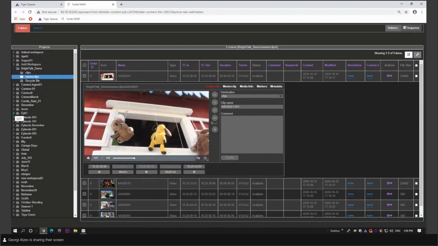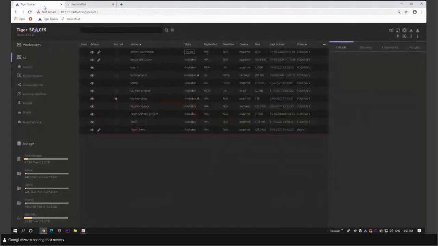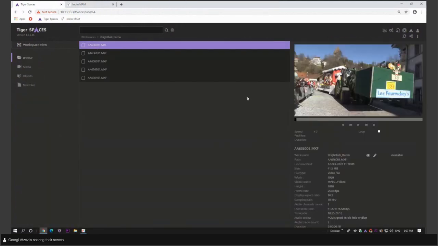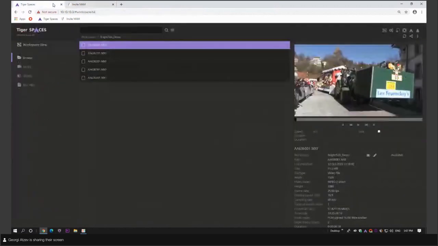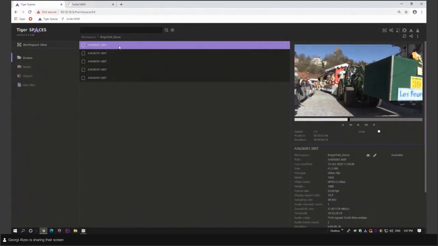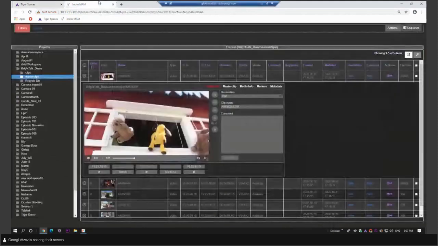Brilliant. Thank you very much, Georgi. So hopefully you can see there how Spaces can be very easily utilized to manage disparate NAS solutions across a facility. We know that many post facilities or businesses start with maybe one NAS volume and start growing into multiple different NAS volumes. So Spaces is a very easy way for administrators and users to consolidate all of those resources and manage them from a single access point.